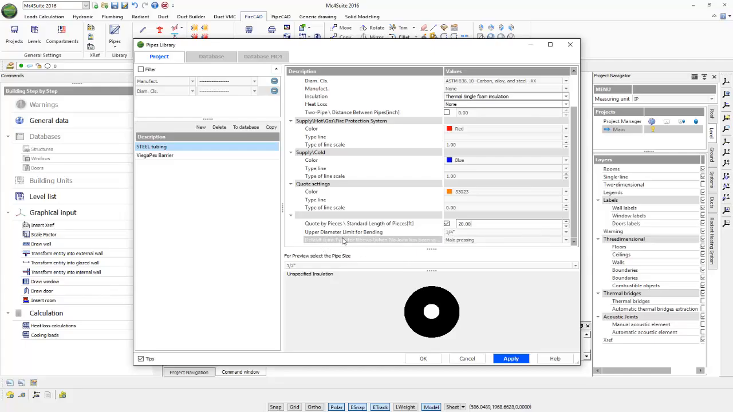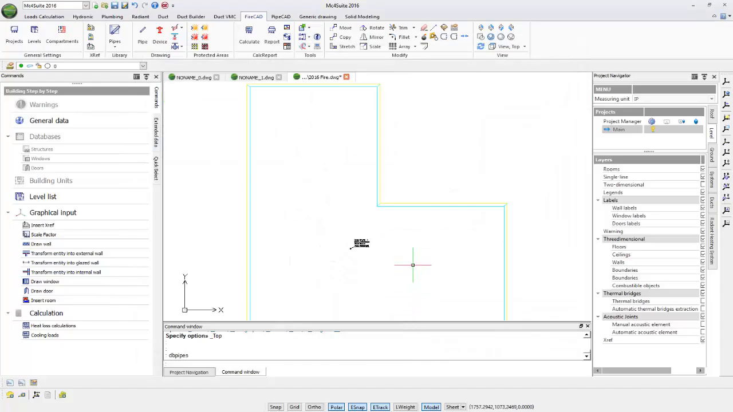We also have our upper diameter limit for bending, which we'll have as 3/4 inch, and also our default joint type for elbows, which we'll have as male pressing. But if we like, we can also choose from any of these below. We'll select apply and OK, and we have now set our steel pipe settings from our database.